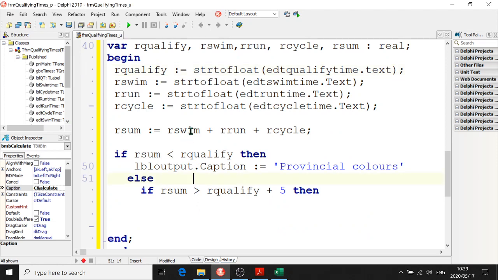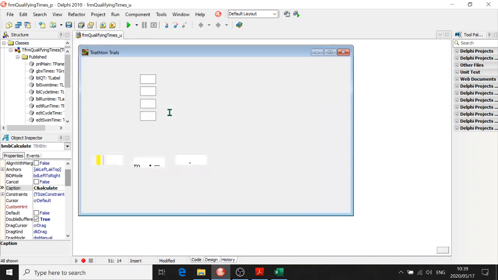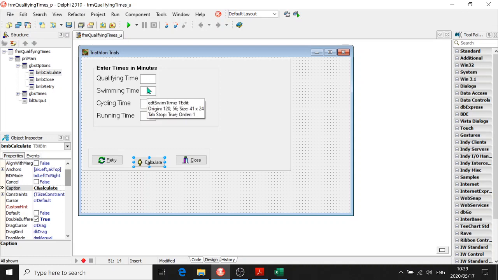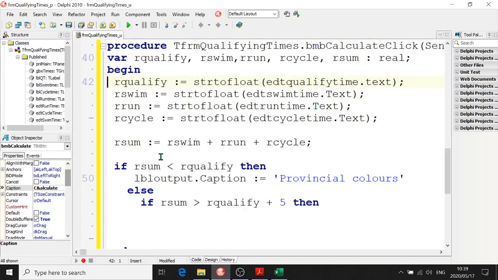Here we have some code that I've already written. This is the interface. Qualifying time is 4 edit boxes. They're going to be real numbers. Everything happens in the calculate on click event. The retry is just to clear and close, so we know we're dealing with local variables here.